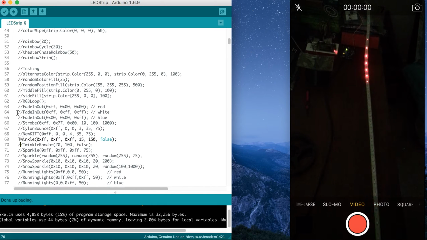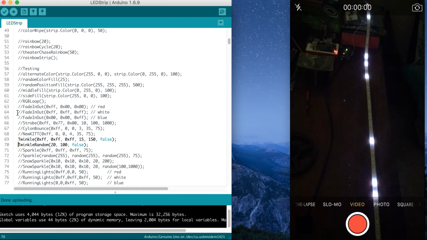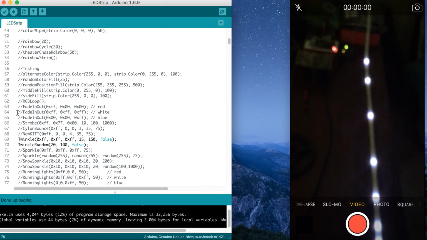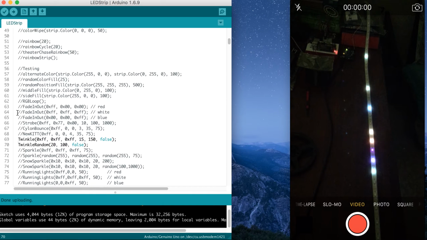Here's some cool ones. They're going to be like stars or twinkle effects. This first one is just going to twinkle. And the second one is going to do the same, but it's going to be doing random colors instead of just white. So it picks a random color and then picks a random spot within the addressable LEDs to fill up.